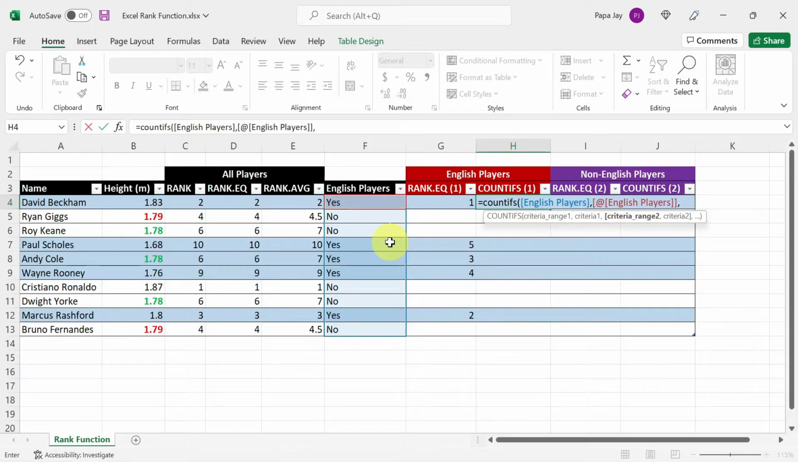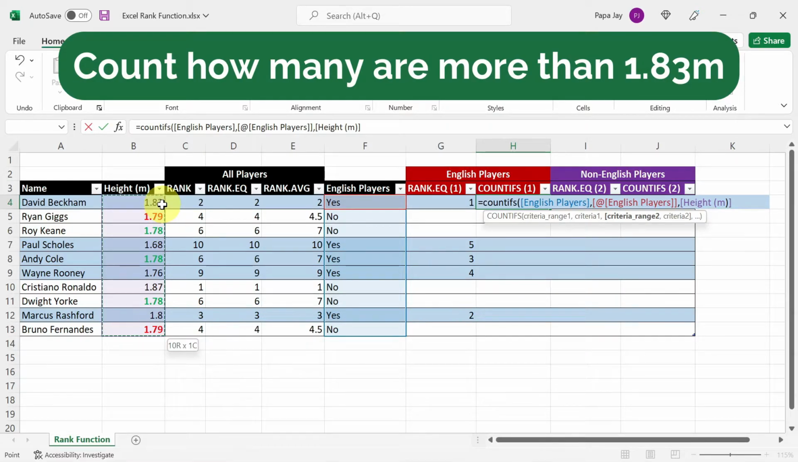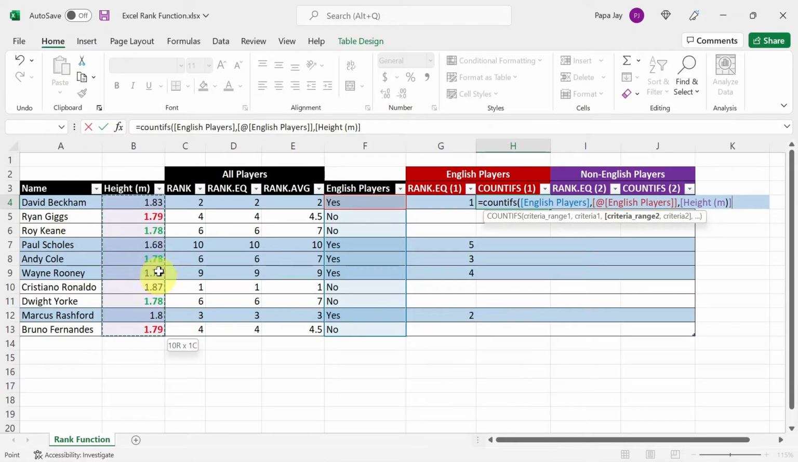Okay, so the second criteria range is actually this column over here. So we want to find out which of these in this column is more than 1.83. Okay, right, so comma, the criteria is it must be bigger than 1.83, right? So if there are any values that are more than 1.83, we will count them. Okay, so this is what I mean.